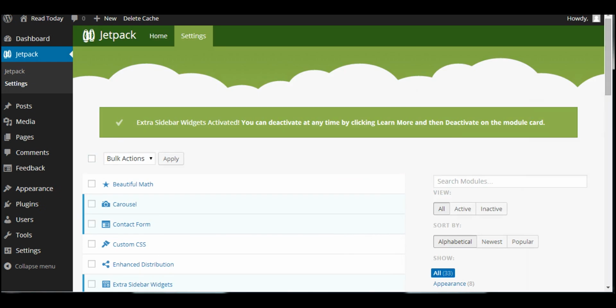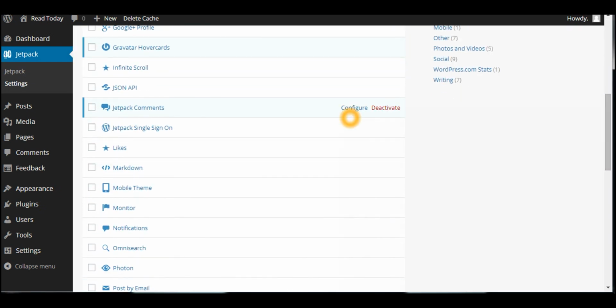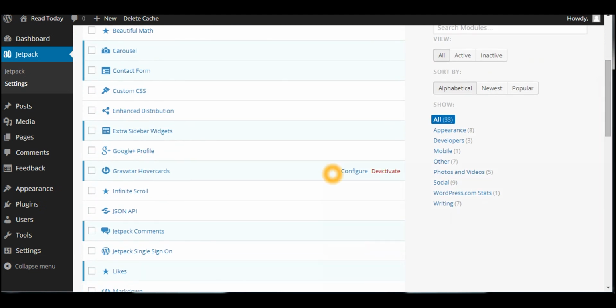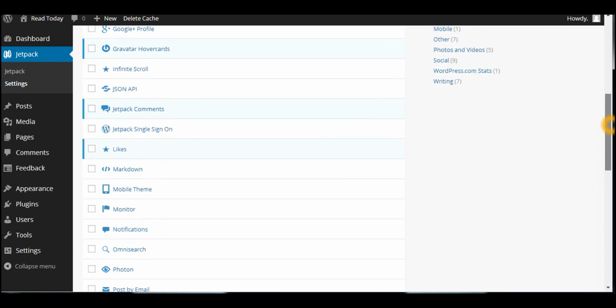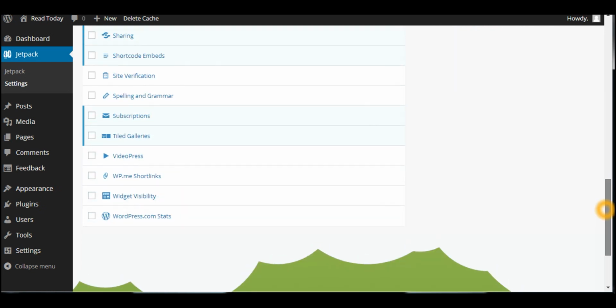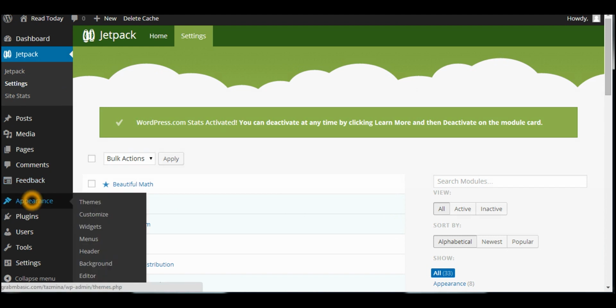Once activated, I'm going to activate the like as well, so that people can like posts or even your photos from this social media. I'm going to click on like, activate. Once activated, you can see that I've chosen a few of the Jetpack settings, the gravatar hover cards. We have also publicize, shortcode embeds, the subscription. I'm going to activate the WordPress.com stats as well. Click on activate. Once done, I'm going to go to appearance, then to widget.